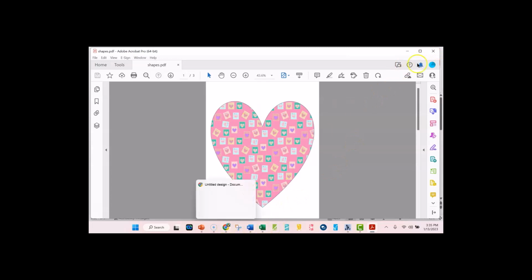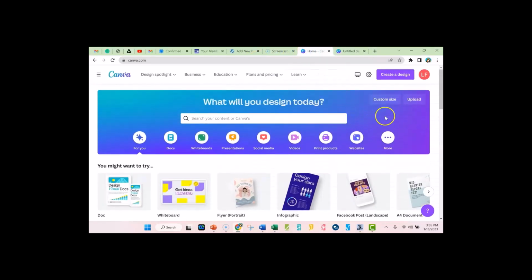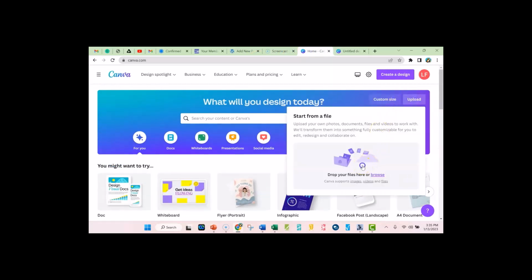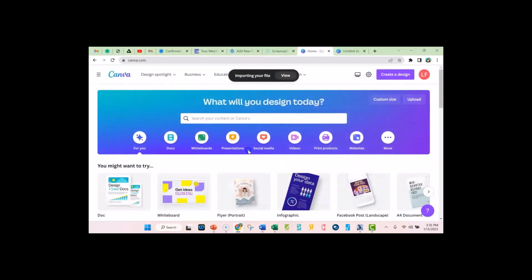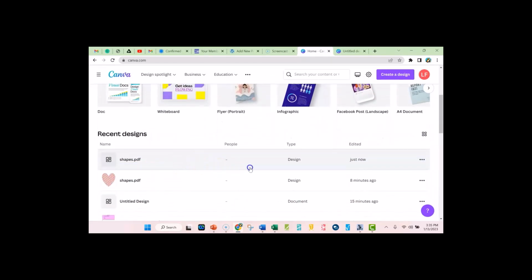I'm going to go back to Canva now, and I'm going to go to my home page, and if you scroll up, I never noticed, do you see this little upload button? I'm going to upload that file that I just made, the one with the shapes, the heart, the call-out box, and the arrow. It's saying my file's loading, it's right here.